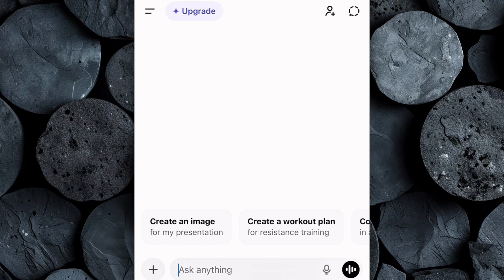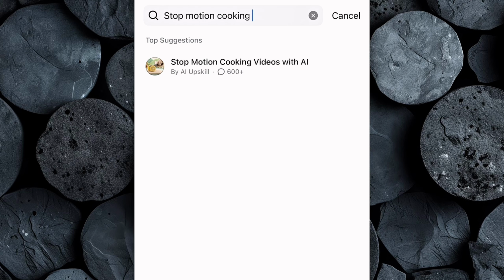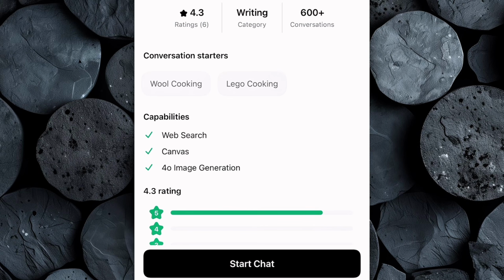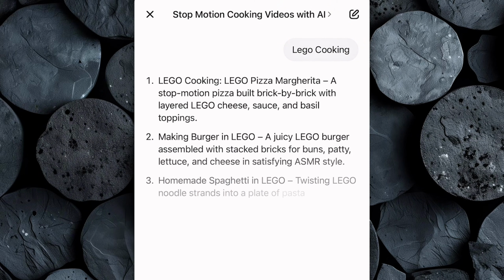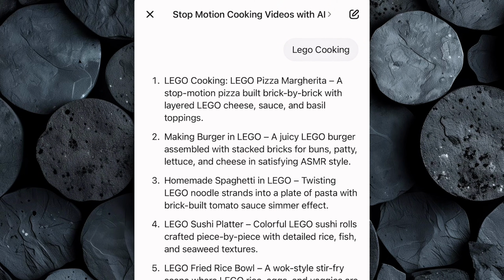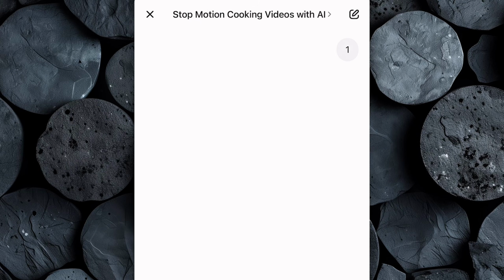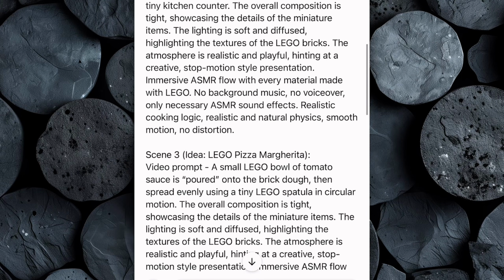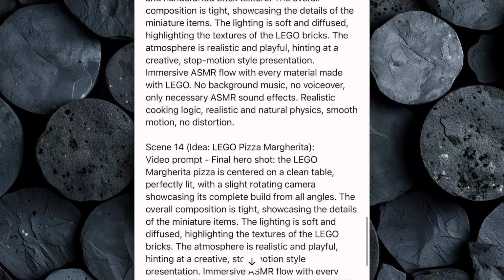Head over to ChatGPT, click on Explore GPTs, and search for stop motion cooking. This tool is specifically designed to help you create viral Lego cooking content fast. Once you open it, click Start Chat, and you'll see the creation interface. From there, select Lego Cooking and you'll instantly get a list of viral video ideas to choose from. Pick any idea you like, or even type in your own custom concept, and hit Enter. Within seconds, the AI will generate detailed scene prompts for your video. These prompts break down every shot, making it super easy to create high-quality, engaging Lego cooking animations.